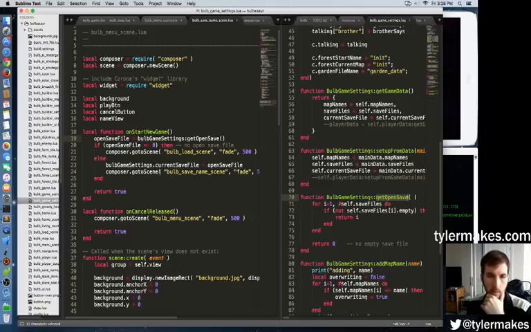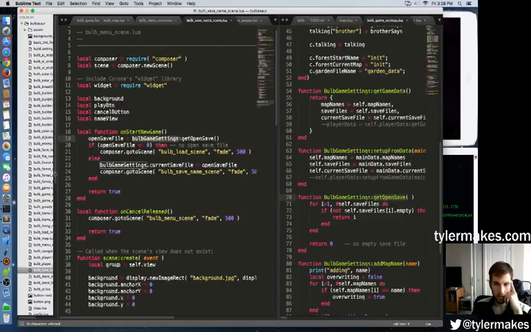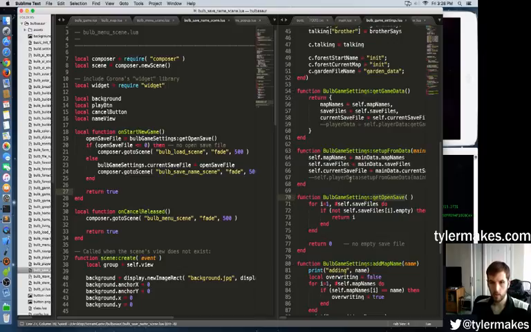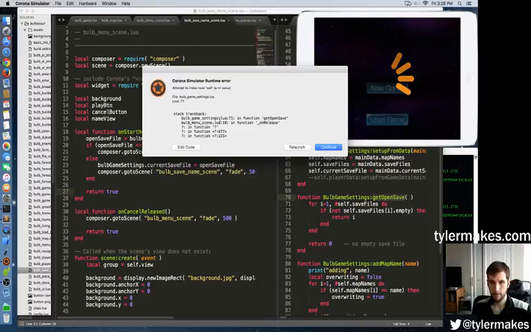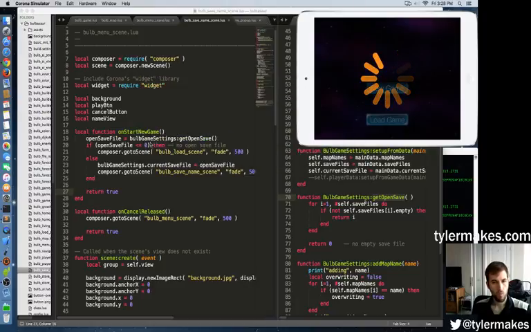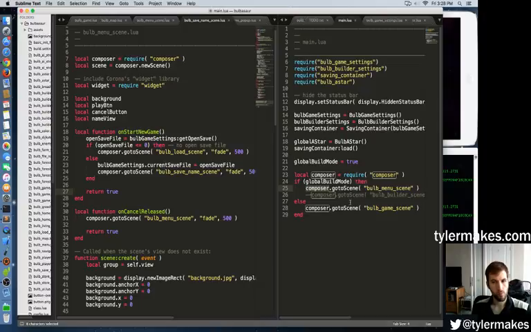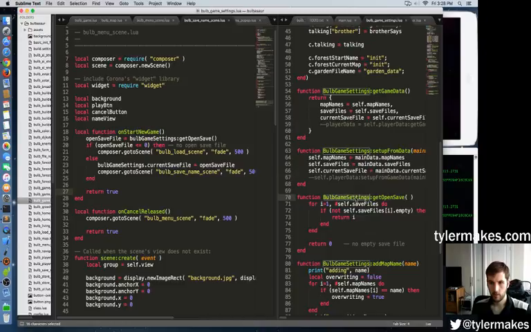71 is here and get open save. I added the colon, guys. What happened? What am I suddenly missing? At this point, bold game settings exists. Bold game setting, get open save. Got the colon here. What did I do wrong?